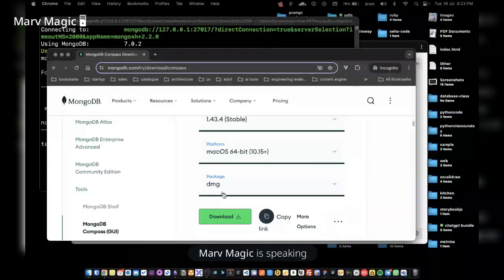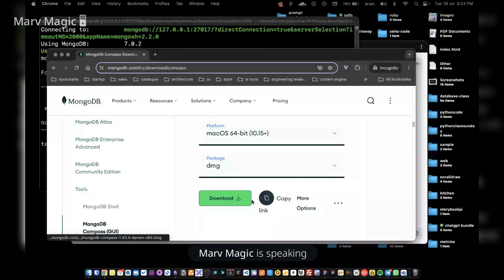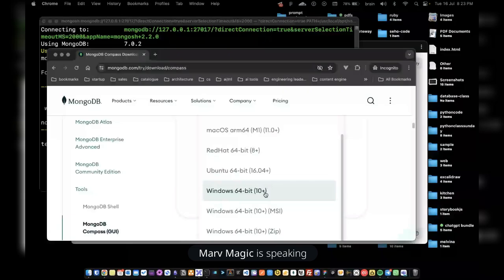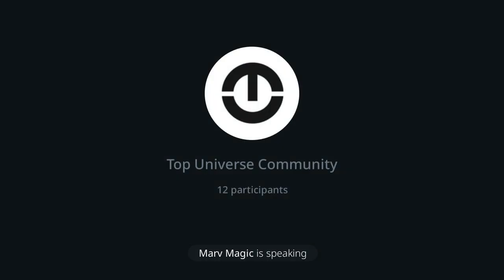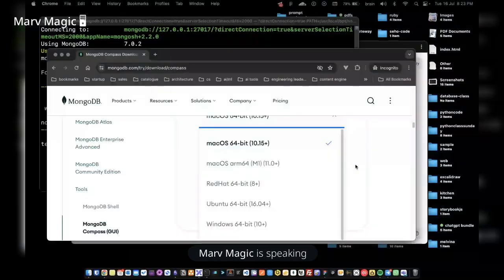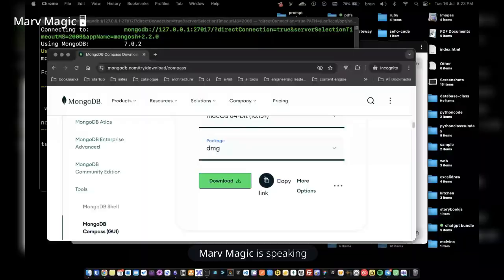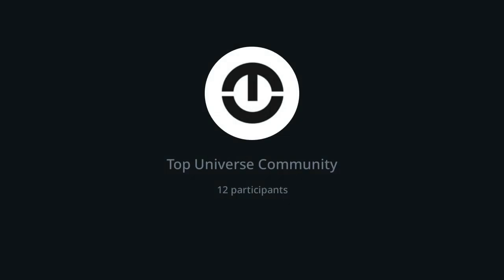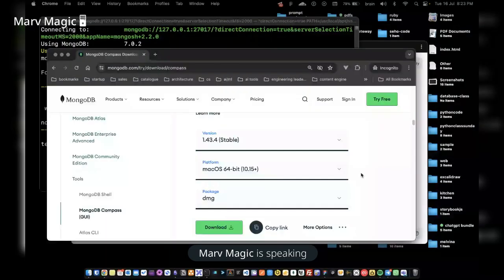If you're a Windows user, go ahead and click on Windows 64 bits. So we have the MSI option. So we have the Ubuntu, the macOS, the Red Hat version here. Depending on your distribution for the Linux machines, you can also select that and simply click on download. All right. So that is basically how you perform installation.